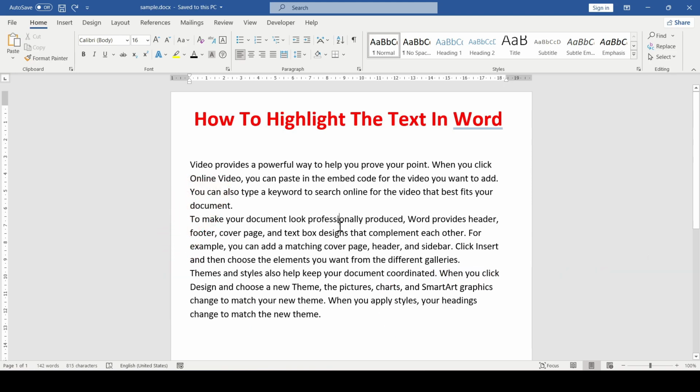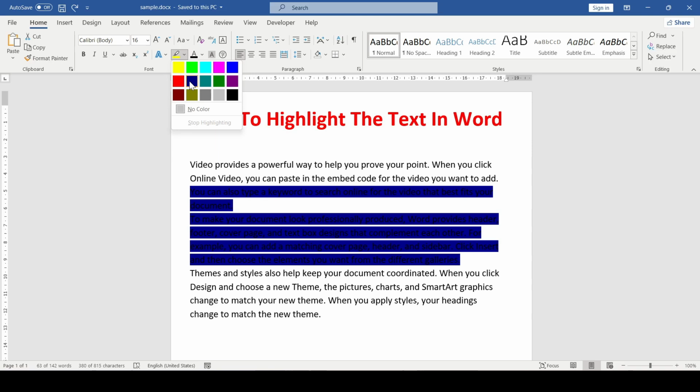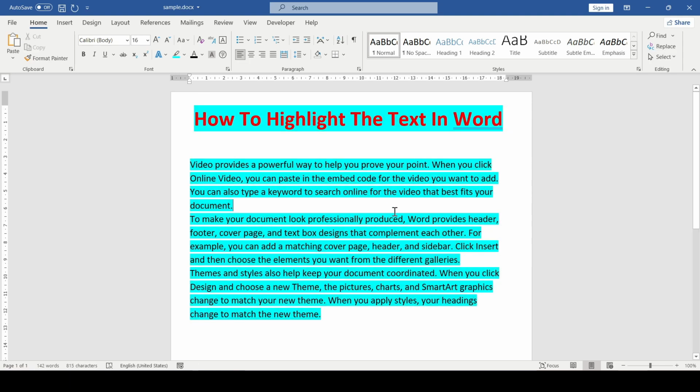Let's get started. There are two ways to highlight text. The first way is when we first select the text with the left mouse button, and then in the font section click the text highlight color button and select the color for the text. This method works for both the whole text and a part of the text.